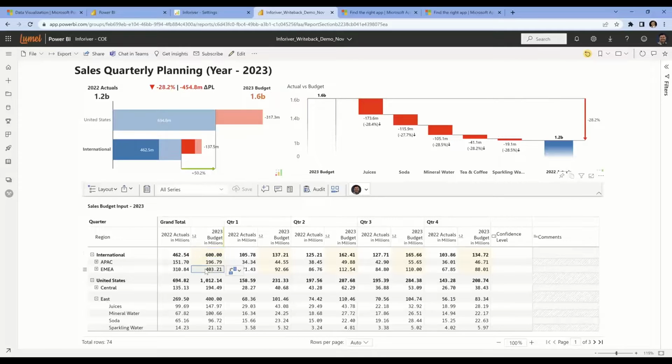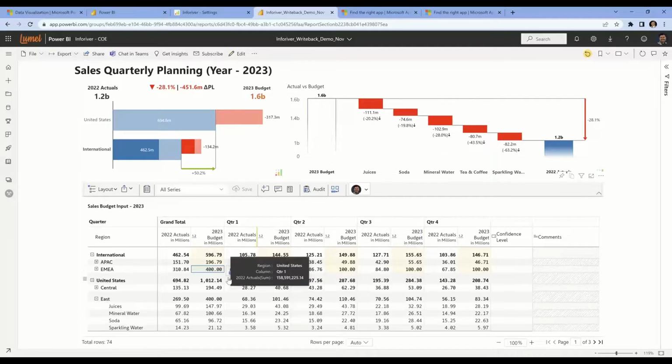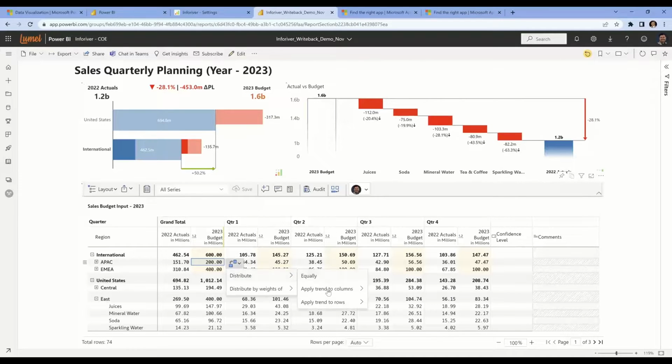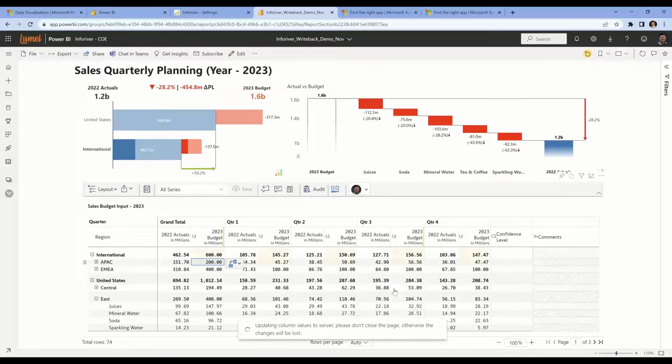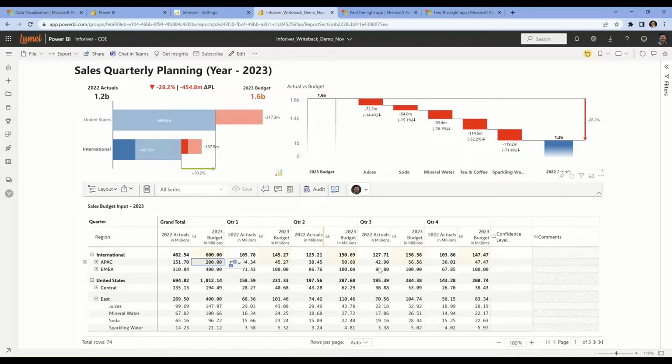And for EMEA, I would like them to do maybe 400 million. And I want to distribute it equally across all the 4 quarters. So you have the ability to distribute. Now APAC, I can do 200 million, but I'm expecting my sales to be trending more geared towards the later part of the quarter, so I can actually do the distribution. One of the strengths of our product is fast input capture, the ability to do the allocation and the ability to do the simulation. Now, I am going to ask the country managers what their confidence level is to achieve this.